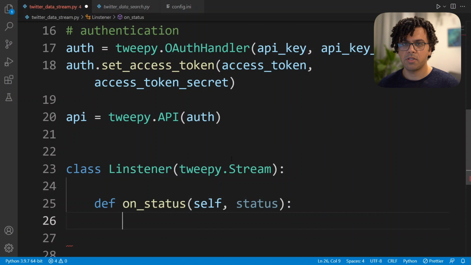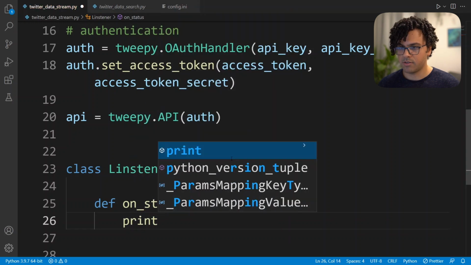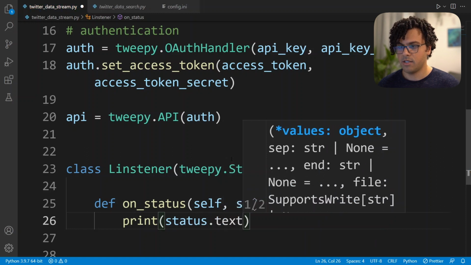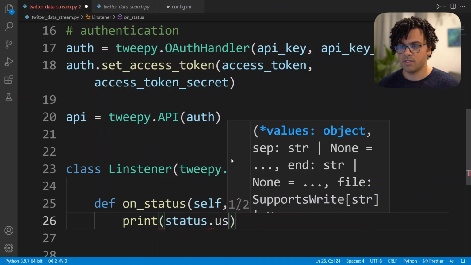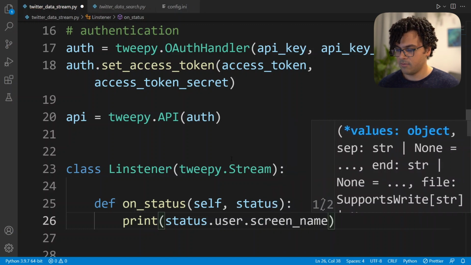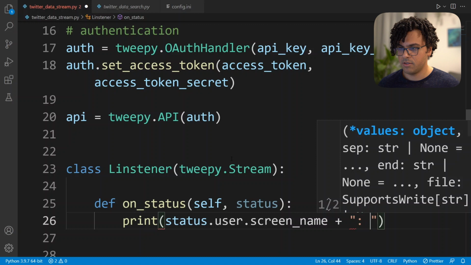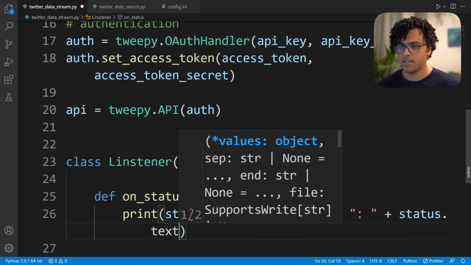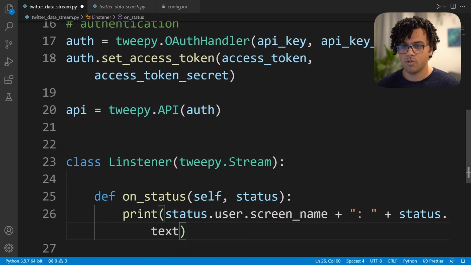So what I can do at the beginning is just print the tweets, status.text. Actually, let's also put the user.screen_name and status.text. This way we see which user tweeted every tweet.